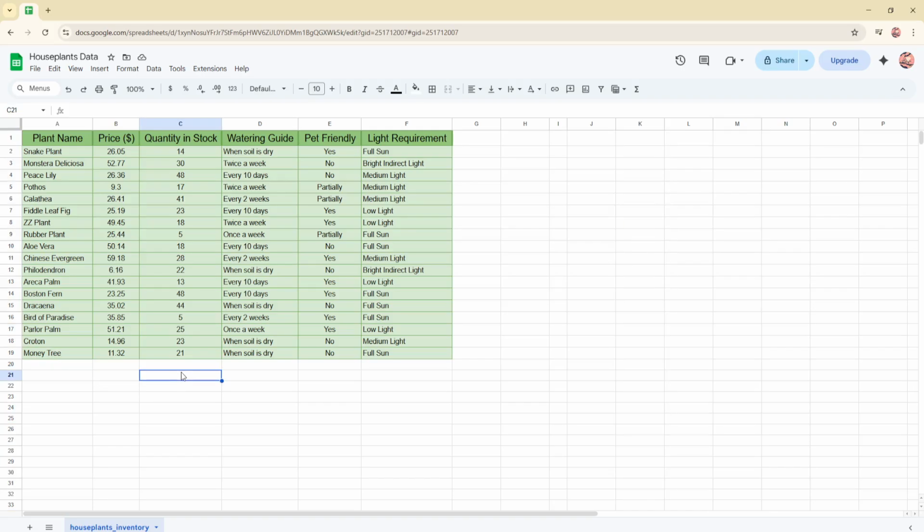First, go to your Google Drive in your web browser. If you're already signed into your Google account, you should land right on your Drive homepage. This is where your Sheets files are stored along with your other Google documents.